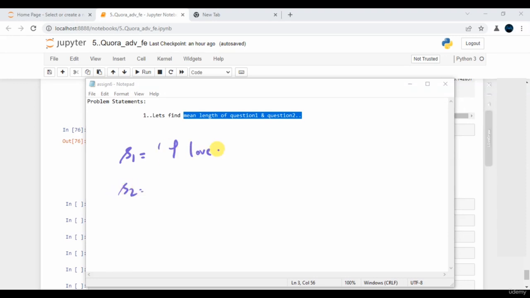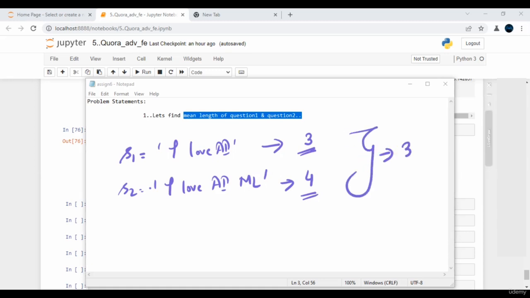So in short, let's say I have two strings, or two questions. Let's say the first is "I love AI", and the second one is "I love AI/ML". If I ask, what is the length? I can say it's 3 and it's 4. Hence, its mean length or average length is nothing but 3 plus 4 divided by 2, which will end up getting a value of 3.5.